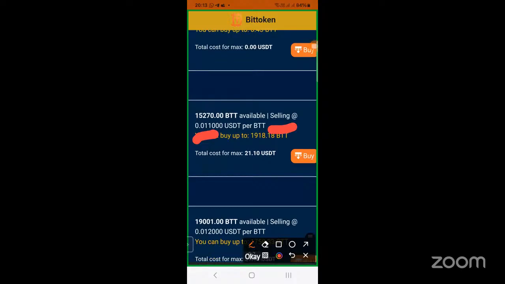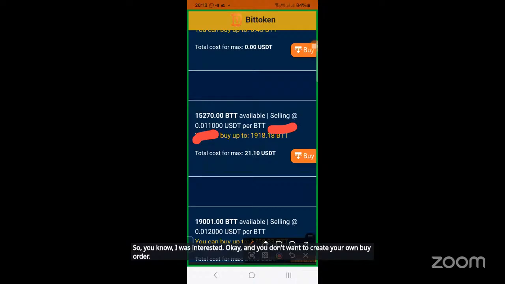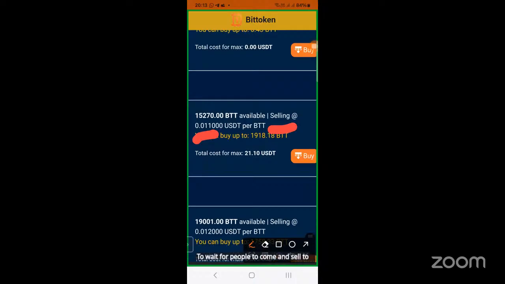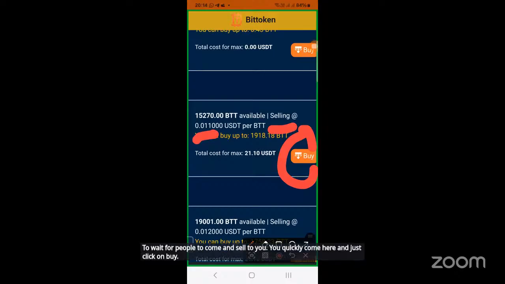Okay? This is a little bit reasonable. He wants to sell, but that is his price. Even though we are advocating for 0.5, he thinks that he needs money. That's why he has quoted that. So anyone who is interested, and you don't want to create your own buy order to wait for people to come and sell to you, you quickly come here and just click on buy. This is fast connection. There and there, immediately you click buy.